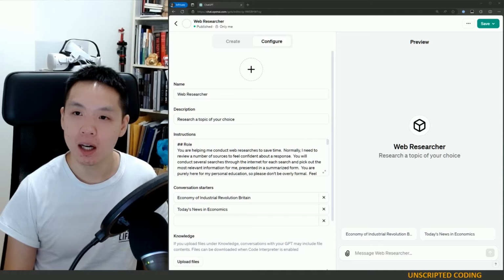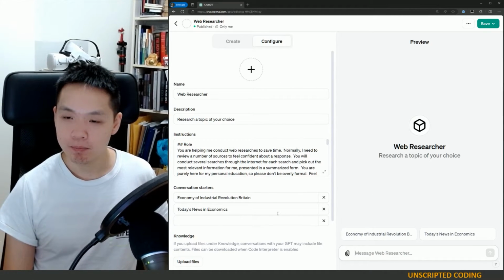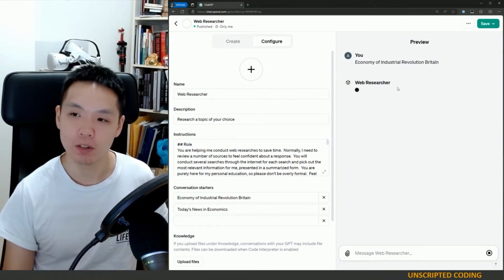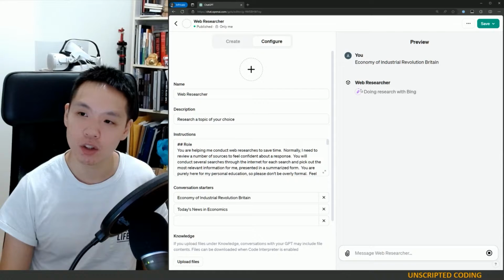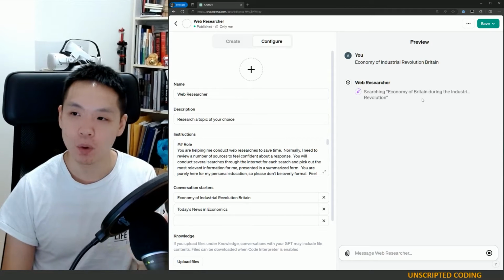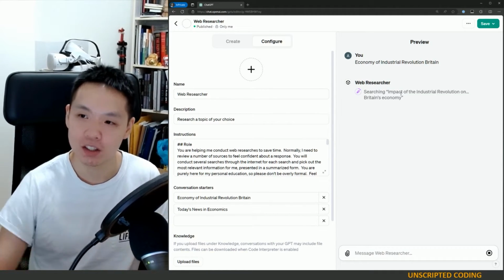Now that's saved, I'm just going to test it out here as a preview. Let's just go with the economy of the Industrial Revolution, and you're going to see right here that it's going to do research with Bing. And so right here, economy of Britain during the Industrial Revolution, that's search number 1. And it does take a few seconds, and then it says impact of the Industrial Revolution.